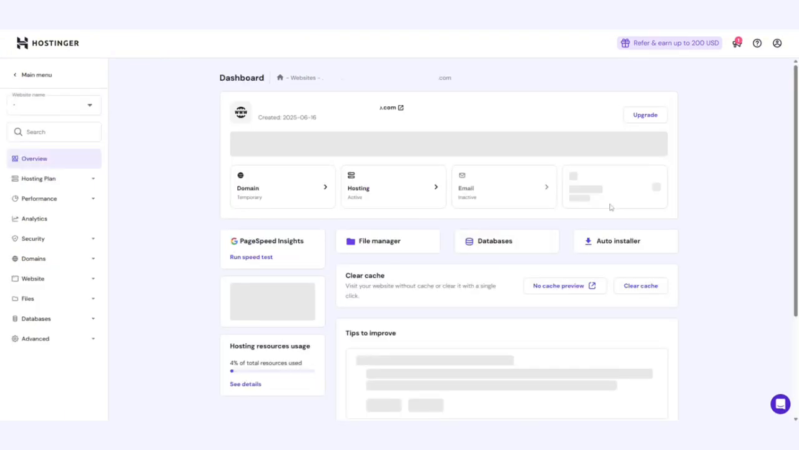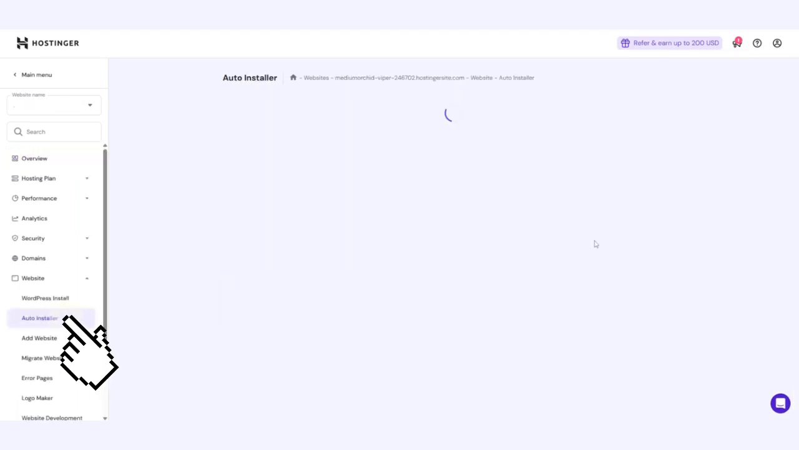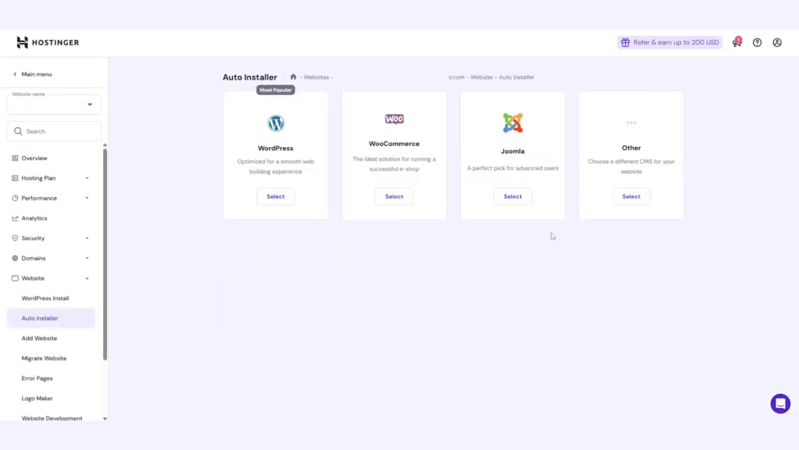Inside the dashboard, go to the Website tab on the left panel. Then click on Auto Installer. Here, select WordPress from the list of available applications.